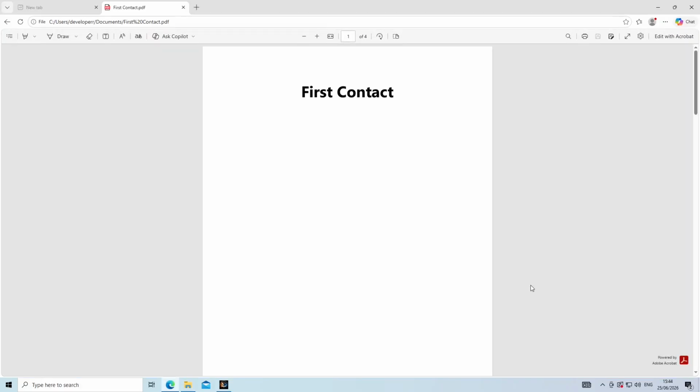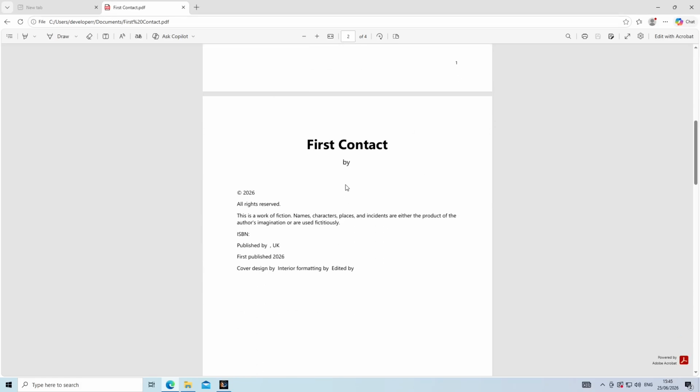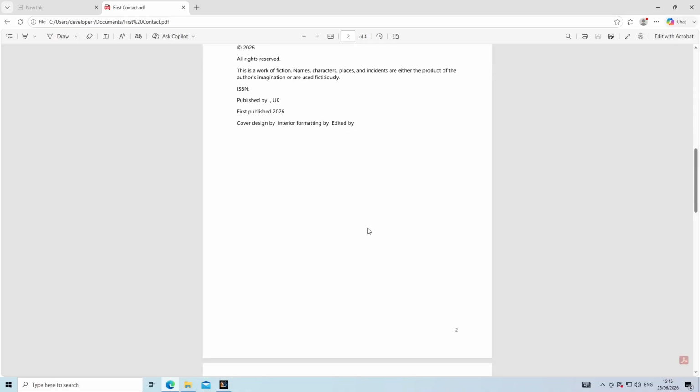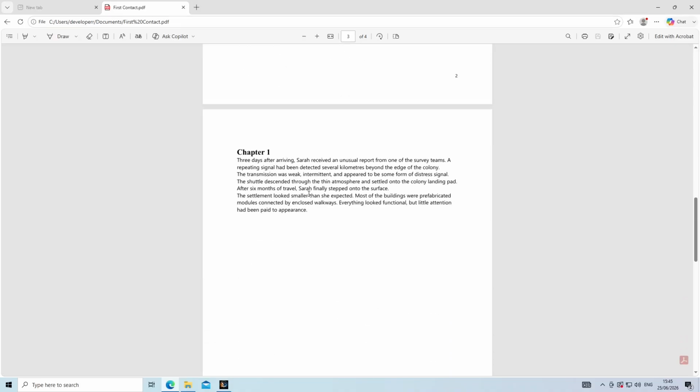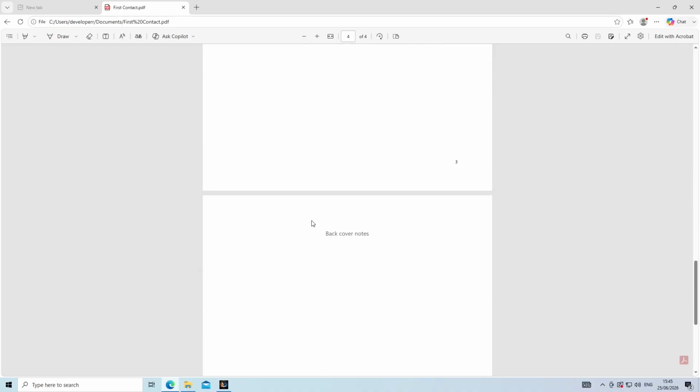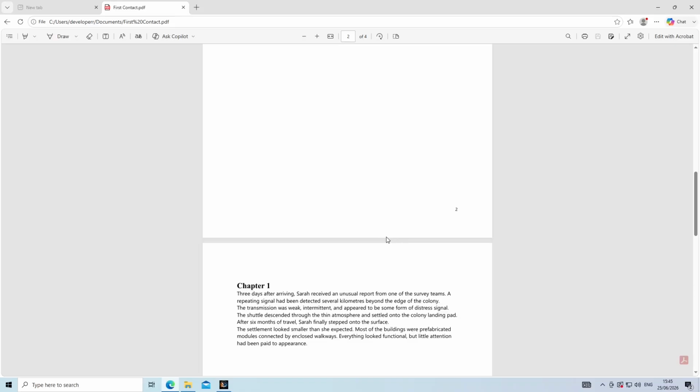And then we can take a look at the document that we've just produced in Documents, First Contact. There it is. So First Contact front page, First Contact. No details in there because we never entered them. Chapter 1, complete. And then the back cover. But again, we haven't edited the back cover. So that's it, done.